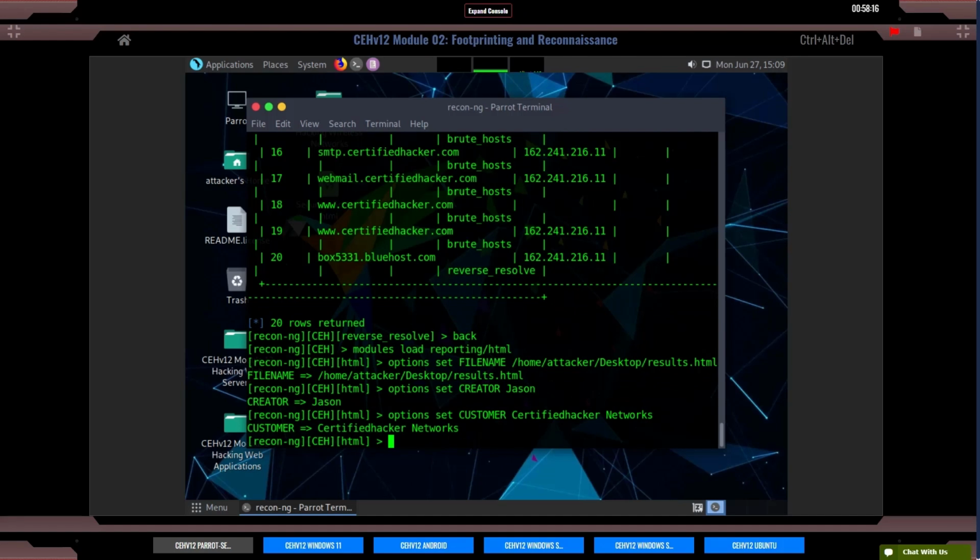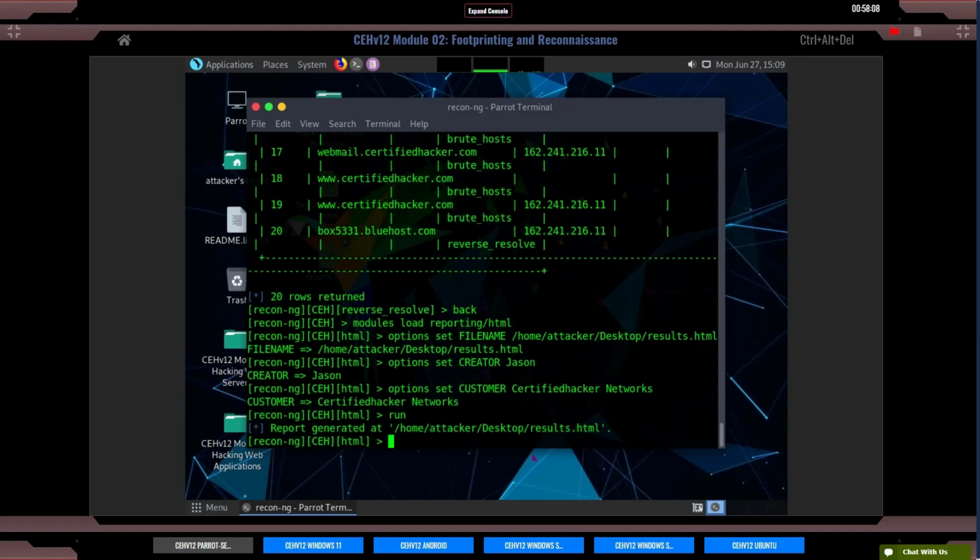And press enter. All right, type the run command and press enter to create a report for all the hosts that have been harvested. All right, the generated report is saved to Home Attacker Desktop.